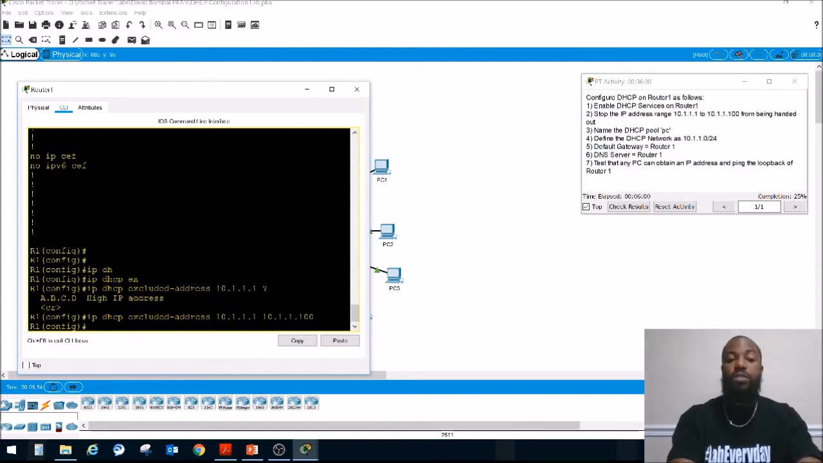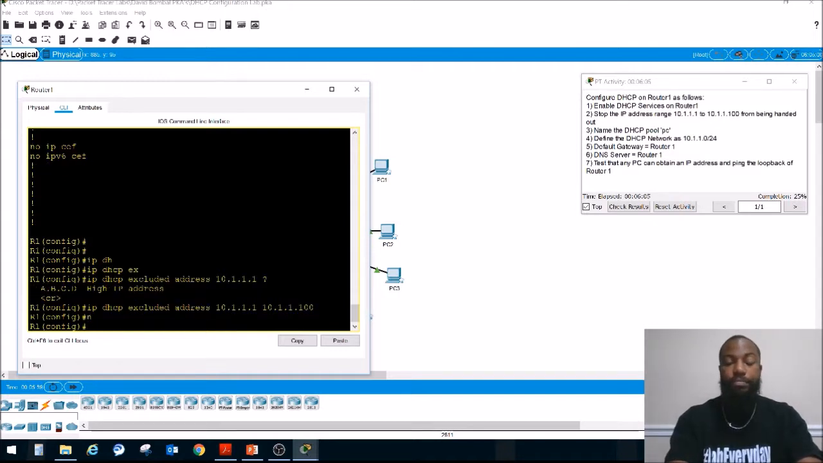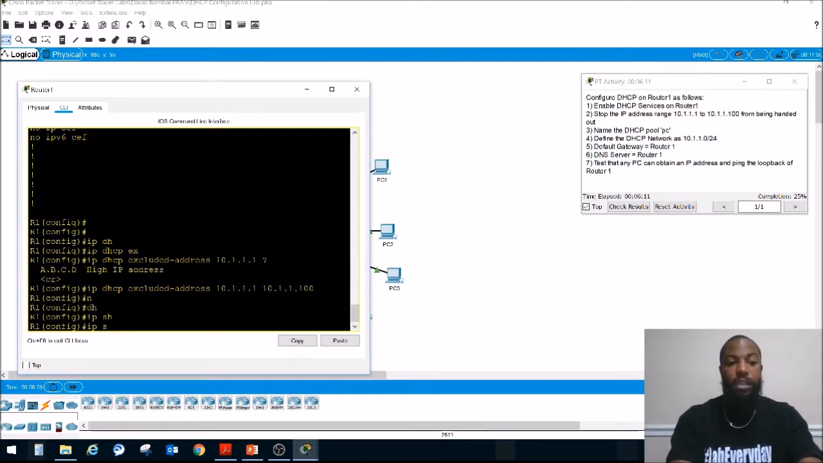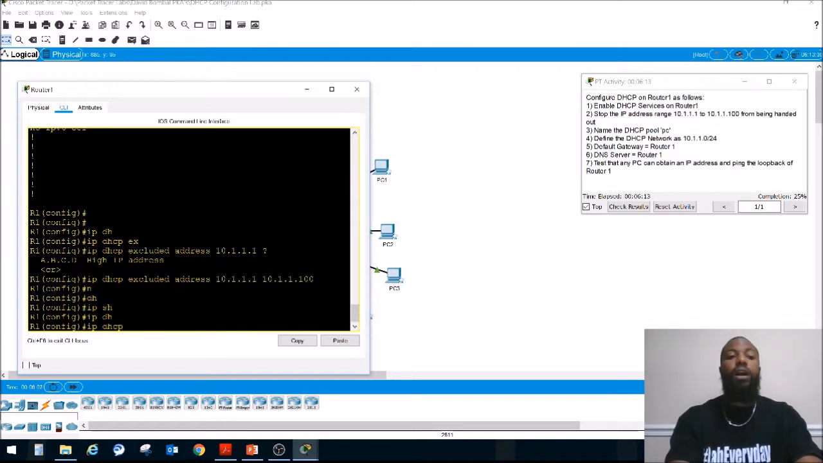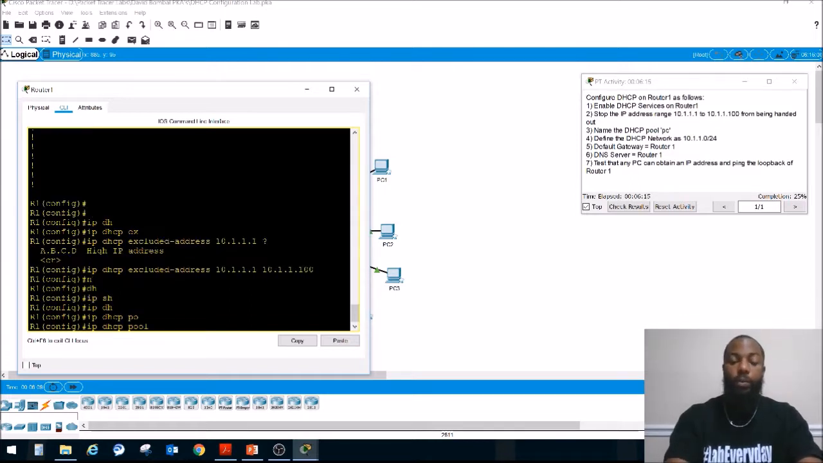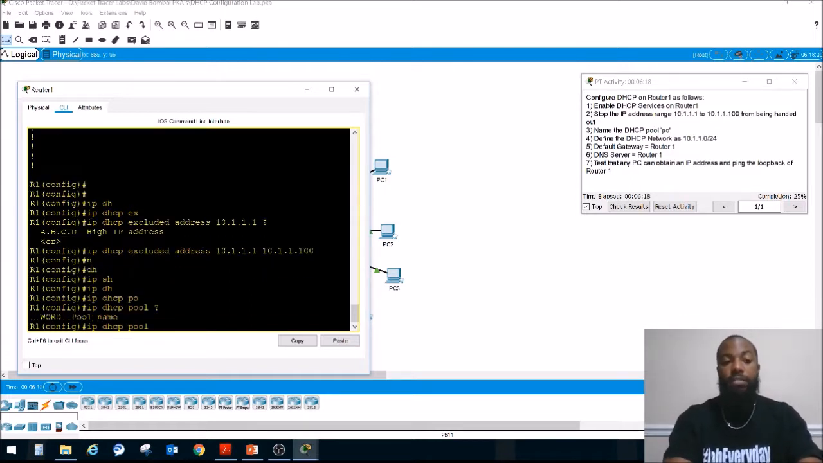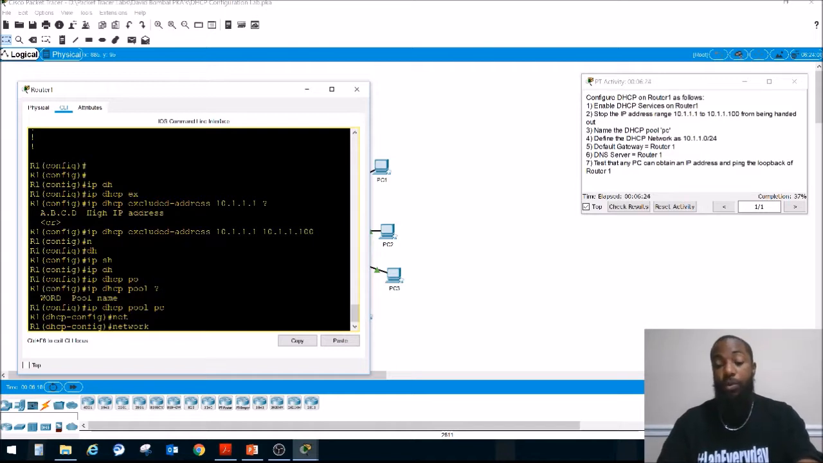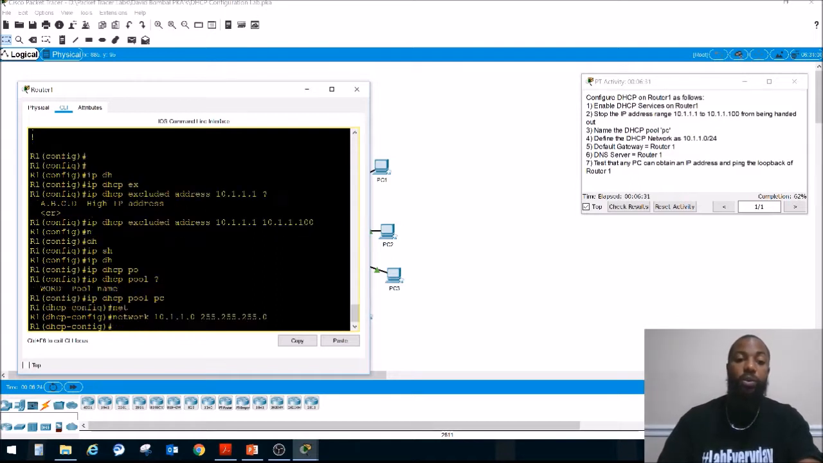Next thing we got to do is name the pool. So the command is ip dhcp pool, and then we're going to put the name here, right? So we're going to name it PC, right? And then we're going to define the network address. So you just put network and then the network address 10.1.1.0, then the subnet mask of it, 255.255.255.0.